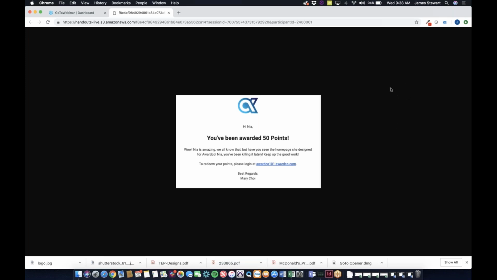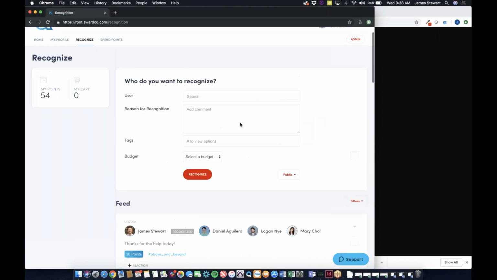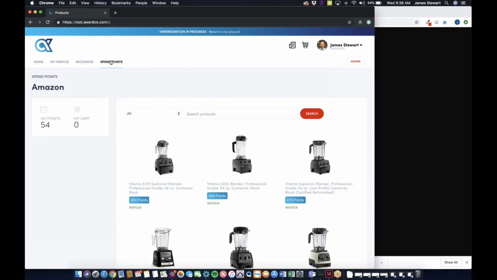Let me switch back. So that's how you recognize someone. And now let's get into how you spend points. To spend points, most of you will probably have Amazon, and you might not have any of these other catalogs or stores to choose from. So we'll go to Amazon, and it's just like any other online store for searching and redeeming any type of item you want.